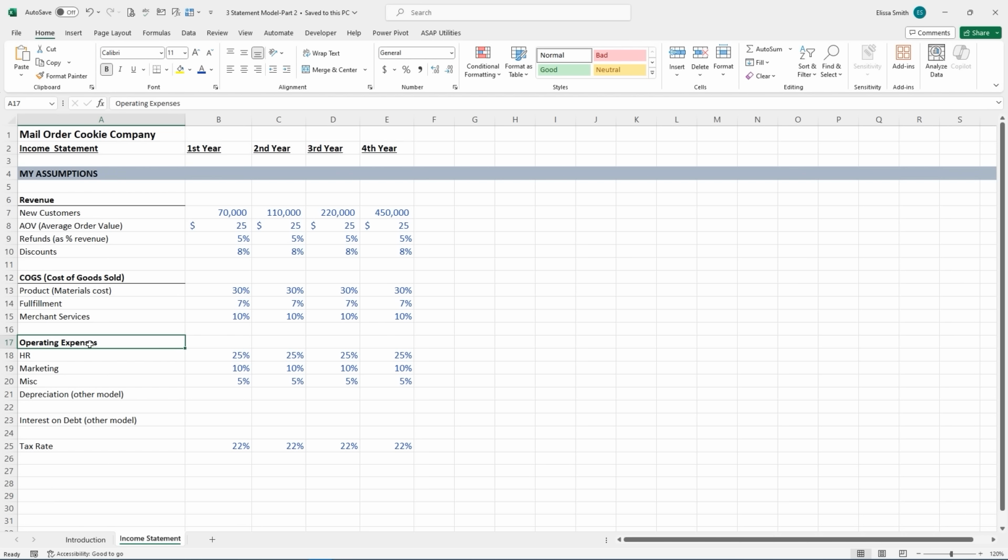Now, anything that I've assumed is showing up in a bright blue in the cells. This is common formatting in financial modeling, that you put any assumptions that aren't formula-based, that are hard-coded in cells, you put those in a bright blue. So you'll see that under revenue, I have my first category of new customers. Then I have my average order value, then refunds as a % of revenue, and discounts. And we can see those amounts for each of the 4 years on the right.